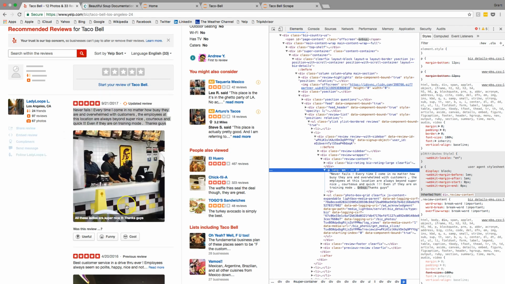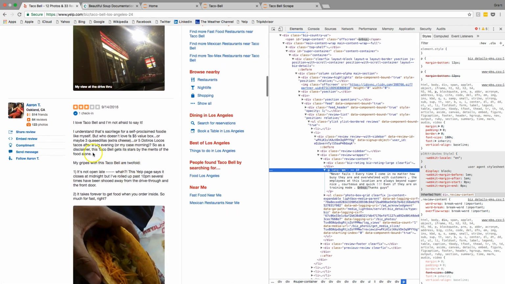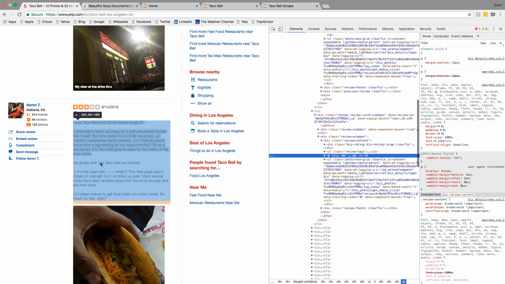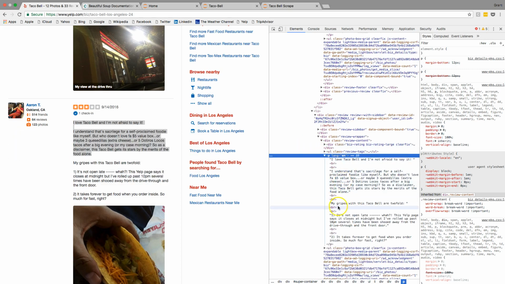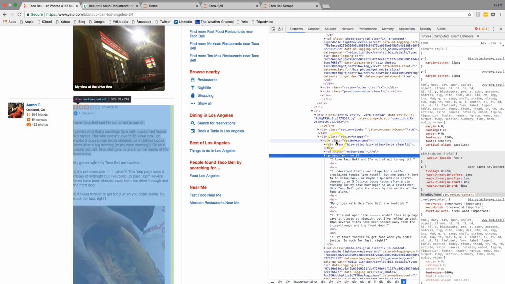And generally, it's best to inspect another part of the page just to see that you understand the structure correctly. So here I'm going to jump to another review. There again, the text is highlighted by this p tag here. And if I scroll up and down, you see that review content is also being highlighted there, and it also has the text and the star rating.